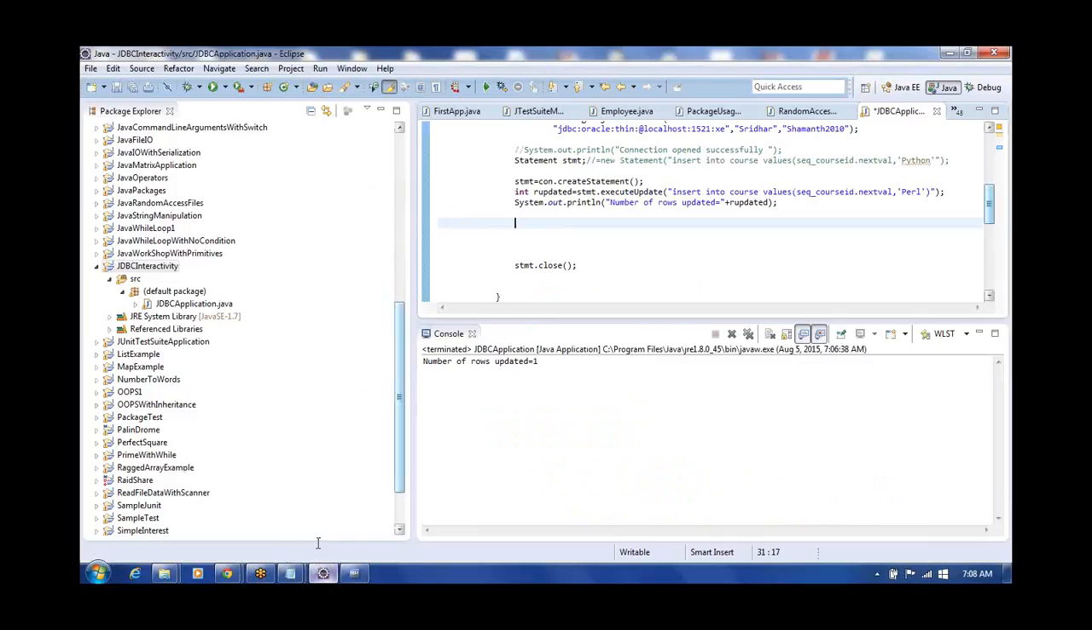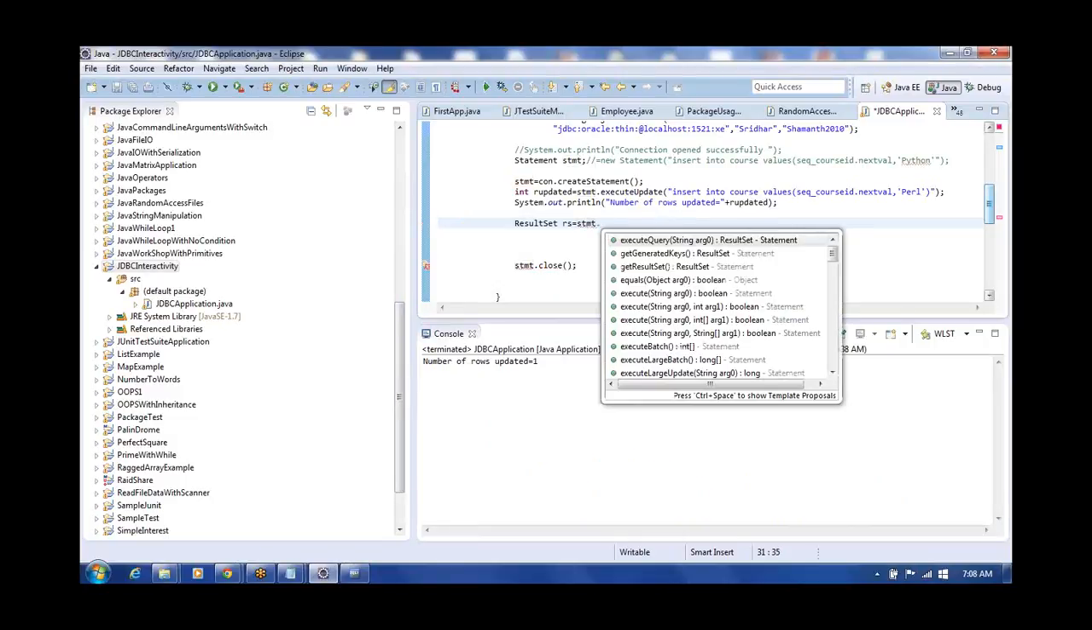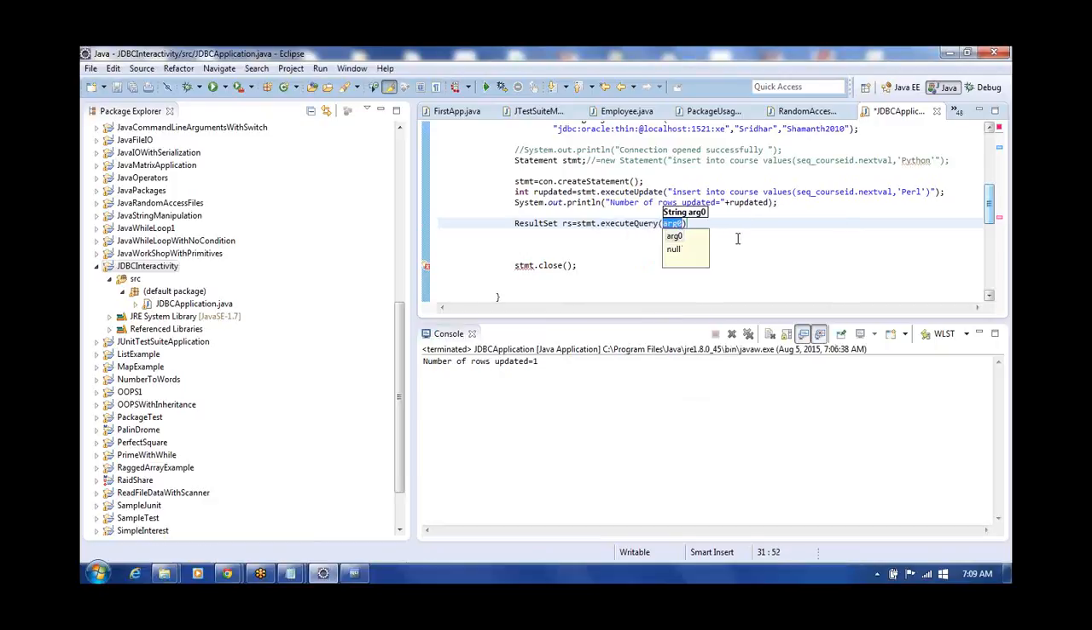come to the code, then try to do this. What select query should I use here? I should use statement, and for statement, I should use the required thing, stmt. Sir, it's not working for me. Yes, so it is a syntax mistake, I think. So we take execute query here, followed by select star from course.